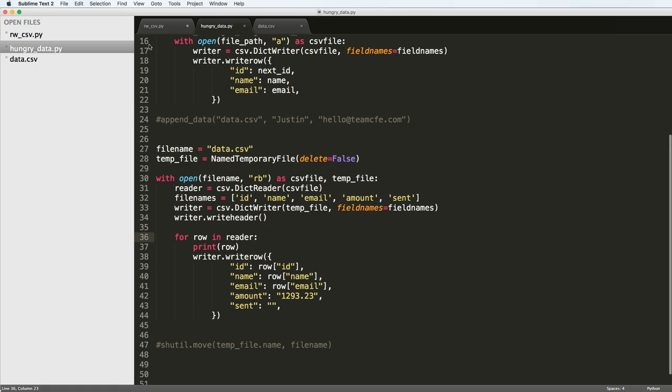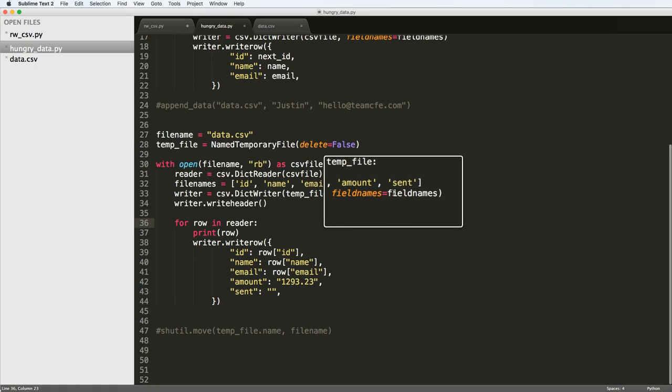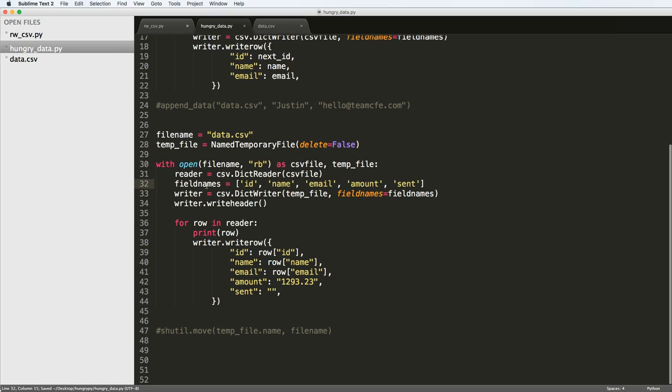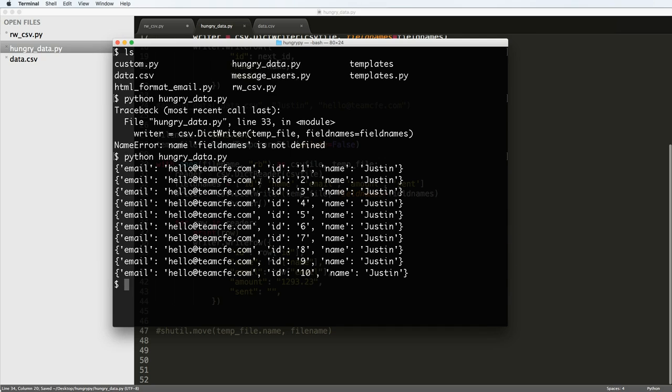Let's jump back in. And we got line 33, field names. Okay, so it's file names and field names. Little mistake there. But anyway, now that we've got this, let's save it and we'll try it again. hungry_data.py. We press enter and it comes out.